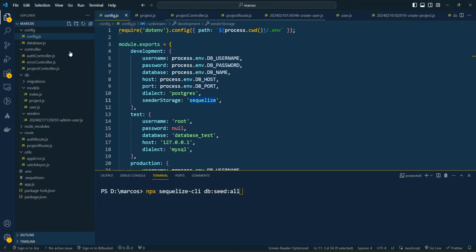And let's go to the config. Here I have already specified seeder storage Sequelize, so that our seeder information will be stored. Like what seeder files have already been executed will be stored inside the database. Now let's run this.